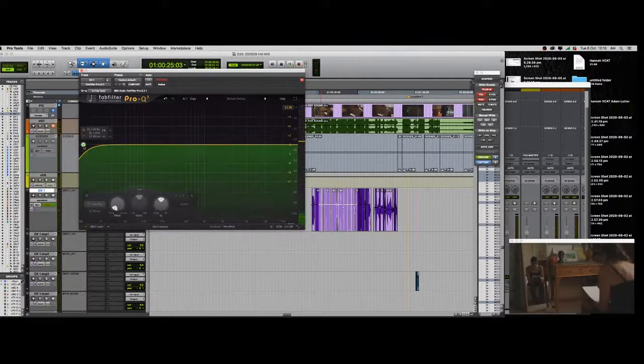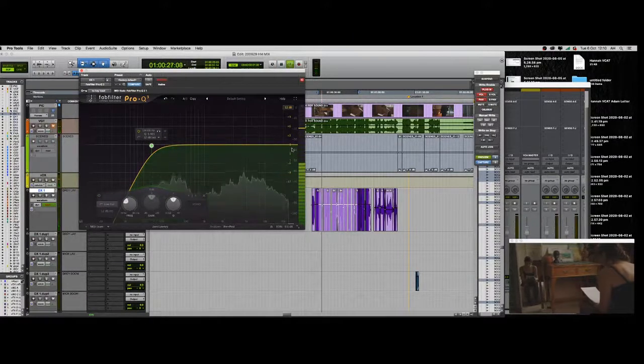Okay, so I always do a low pass filter. Bring that up. I won't do a high one necessarily.